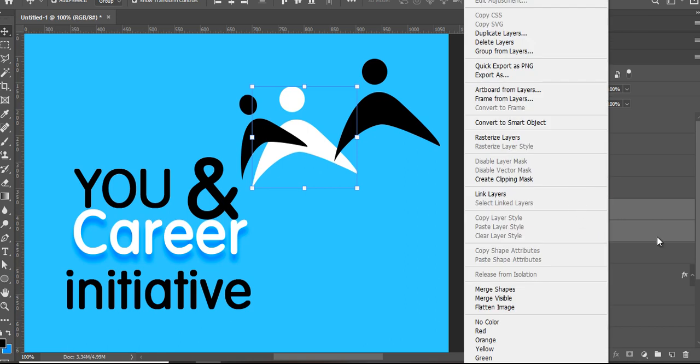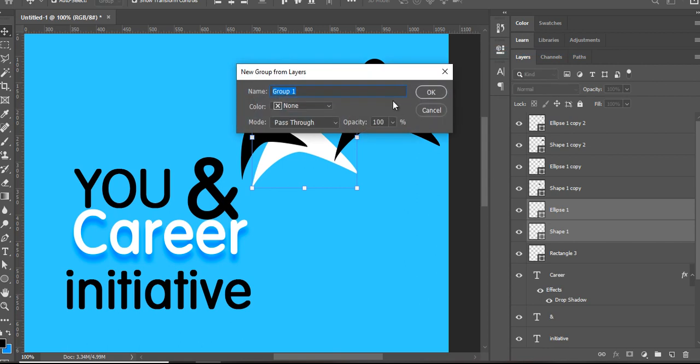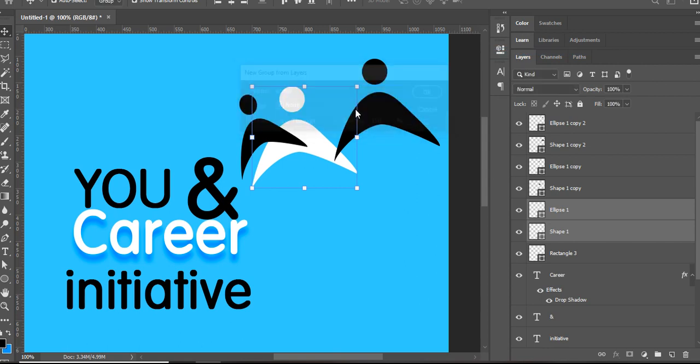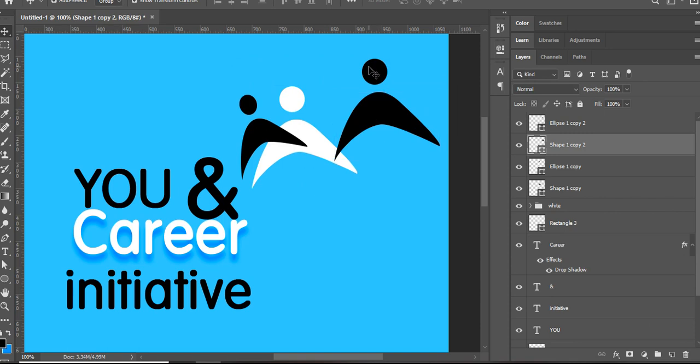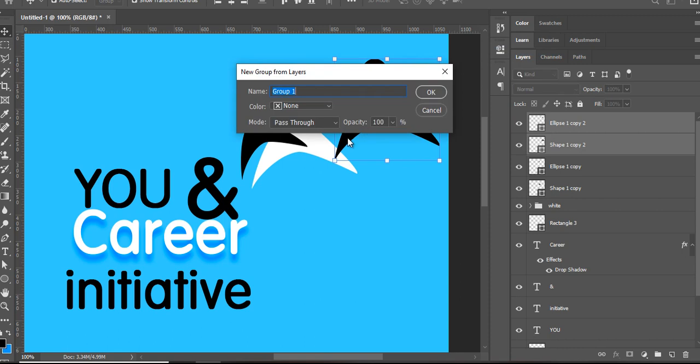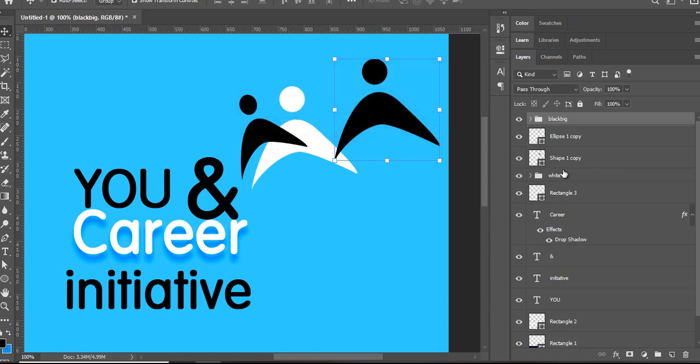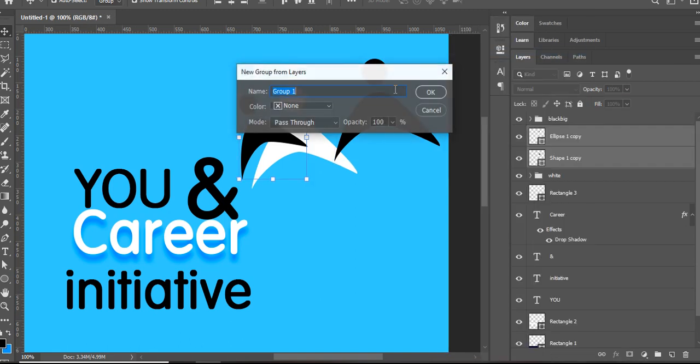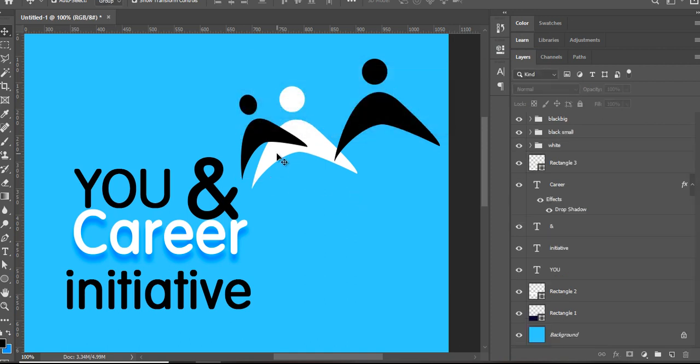Let's start by grouping. You can use your Ctrl G, or you can click on group layer. Now I can just name it white. I'll select this to group it. I say group layer. I say black big. Then I will do this guy too, and I'll say group layer, black small.